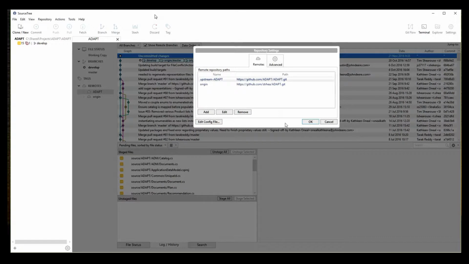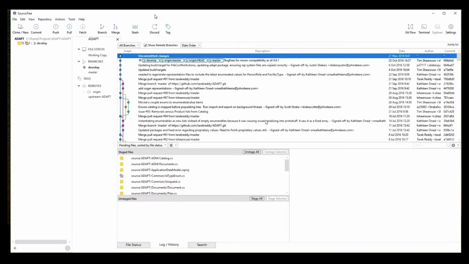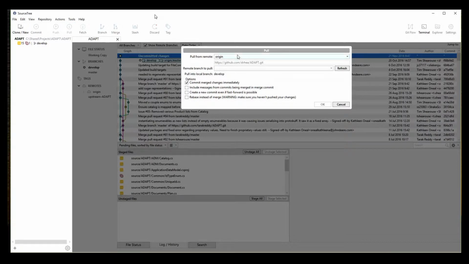And now you have two projects over here. Everything is going to be based off your origin when you do your pulls and push. If you hit OK over here and close this off, the way you pull from your origin is you hit the pull button, and over here you see pull from remote. You can select origin, which is your repository, or you can select adapt, upstream adapt. And then you would select your remote branch over here.